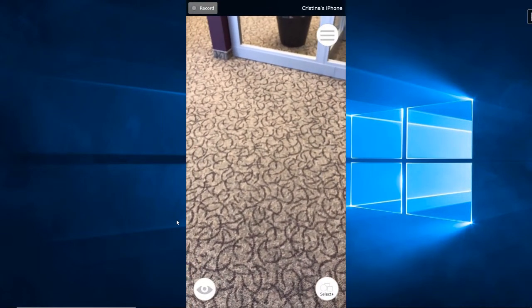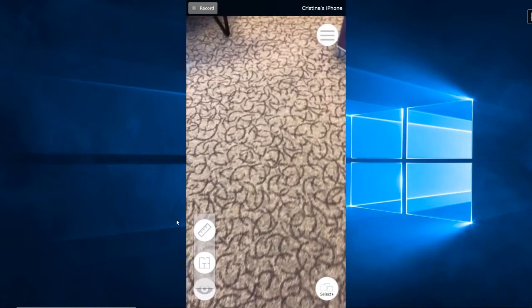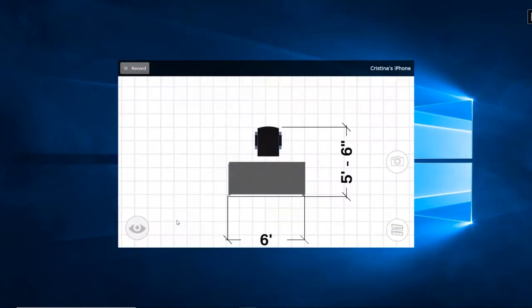All right, now if you tap on the view icon at the bottom left corner, which is that eyeball there, you can see we have a few options. I'm going to go ahead and tap on the floor plan. What this will do is it'll take me into a plan view, showing me the floor plan, providing me with the actual dimensions that are required for this particular typical.